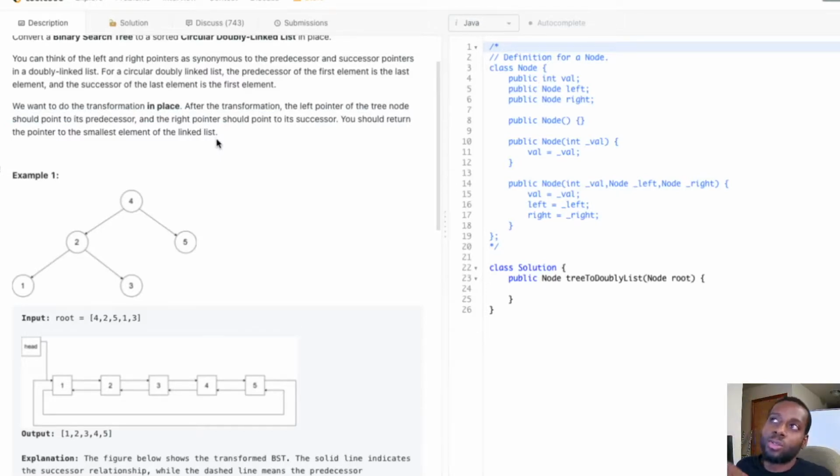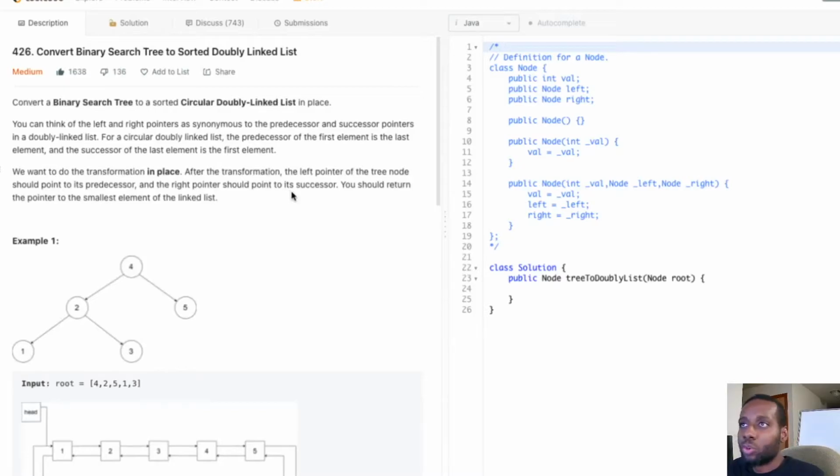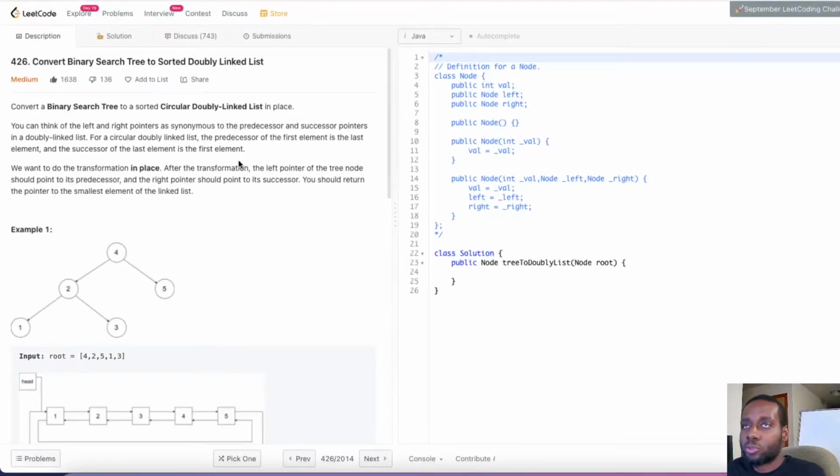The way we're going to solve this problem is very intuitive, because remember, we're given a binary search tree. In a binary search tree, the left child is smaller than the root, and the right child is bigger than the root, or equal, however you want to organize it. Here there are no duplicates.